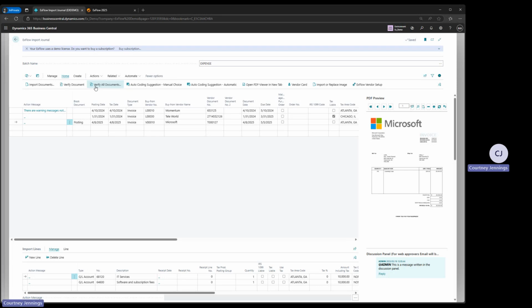So the next time you're in the import journals, give it a try, hover over some of these actions and see if you can discover any new shortcuts.